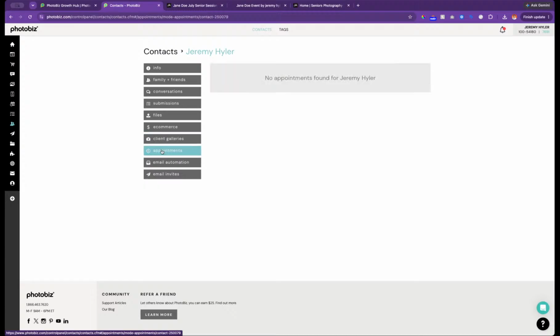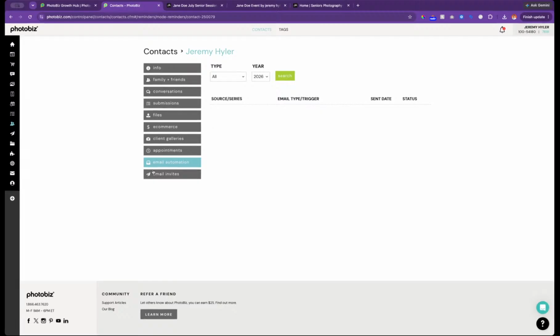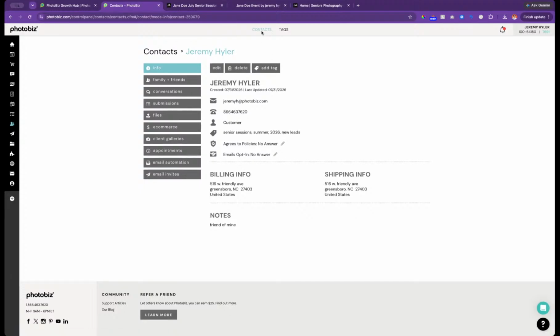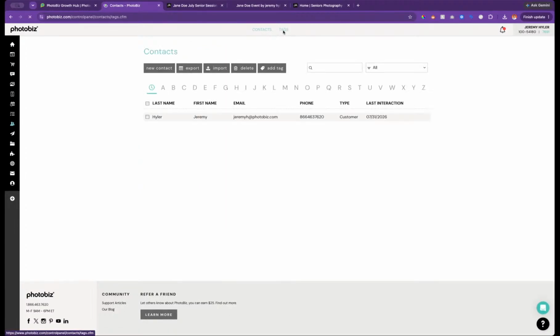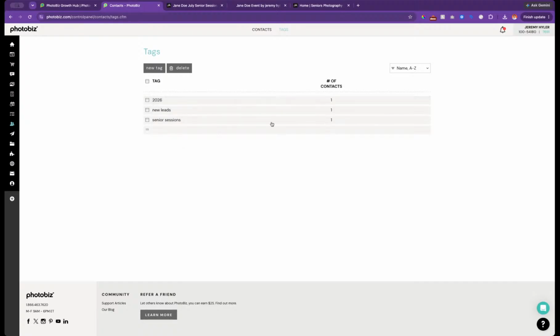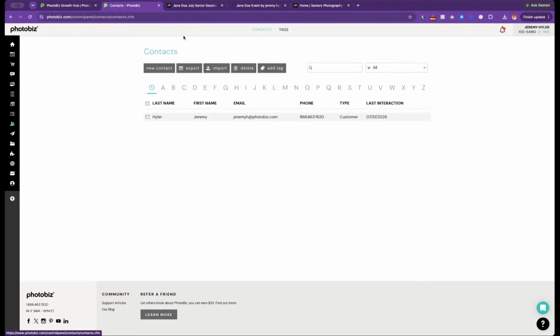You can also see if they've made any appointments, if they've had any email automations tied to them yet. So you can see that one email has not triggered yet, but tomorrow it will. And if there's any email invites that they've gotten. So all that's collected here for your customers. You can also see the tags that you have. Again, this will let you know how many X customers you have with X tags. And it just helps you with understanding those things when you are selective with your customers.